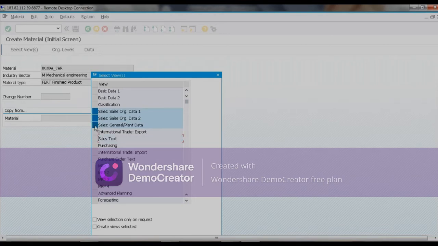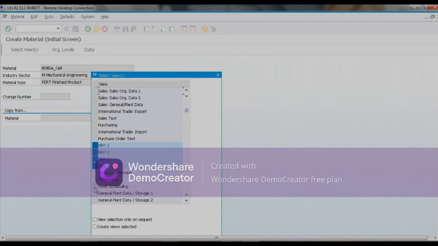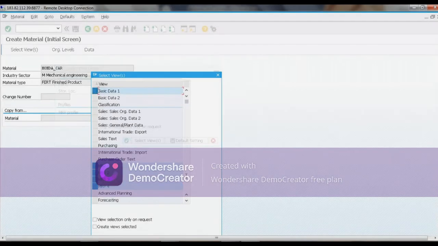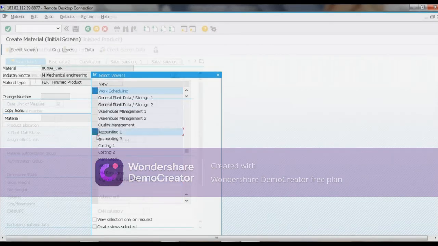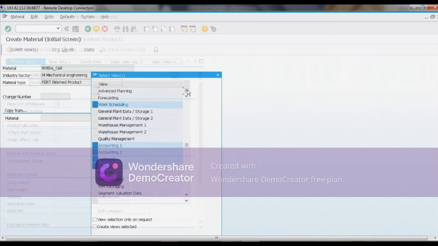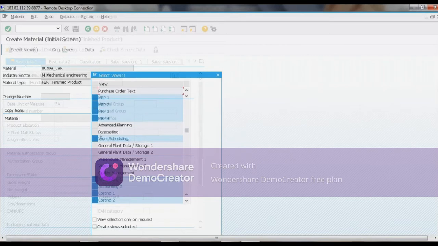Like that, specific to PP, production is MRP 1, 2, 3, 4 and work scheduling. These are the 5 views which are specific to PP module. So apart from this, I am selecting the basic data 1 and accounting. So I'm entering the description, but for PP purposes, the main views are MRP 1, 2, 3, 4 and work scheduling. So here are the important fields in MRP.